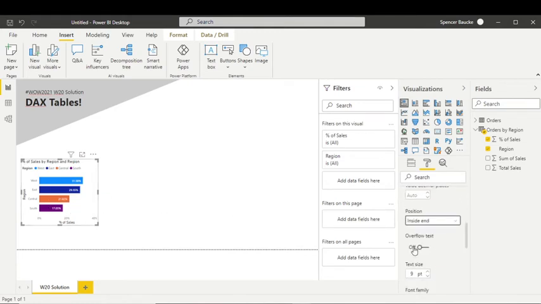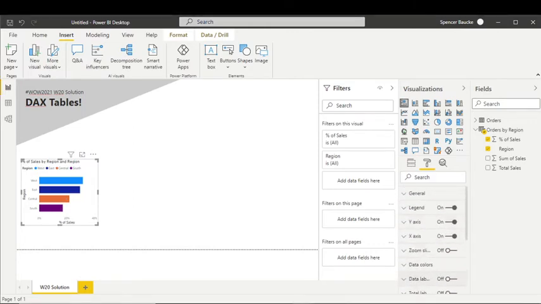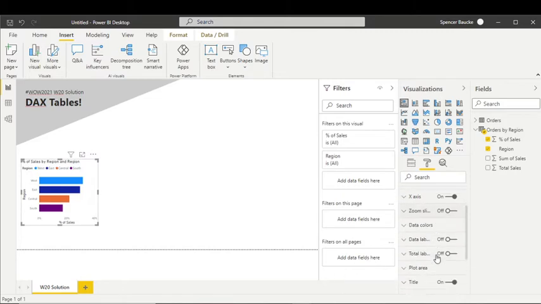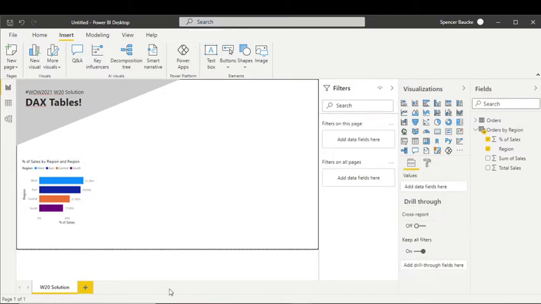I can do the end. Yeah, we'll do the end there. Let's see. Okay. Actually, I want total. I want total. Yeah, there we go. Sorry, not data labels. I want total labels. There we go. Okay, so those are sitting on the outside. Perfect.